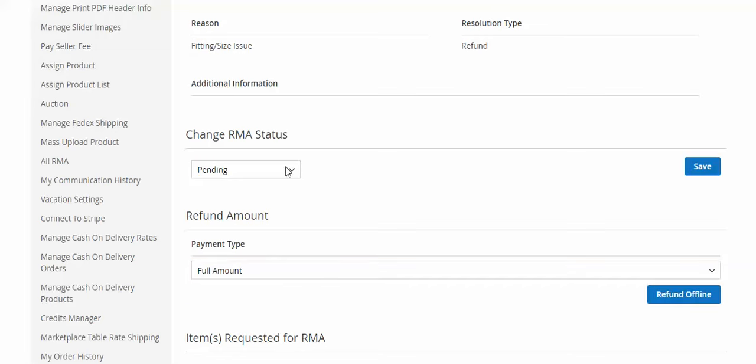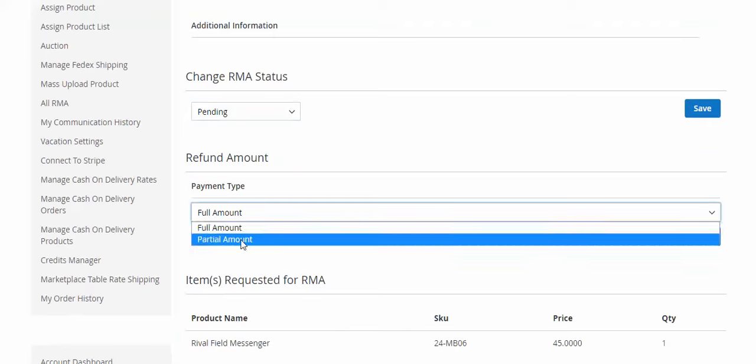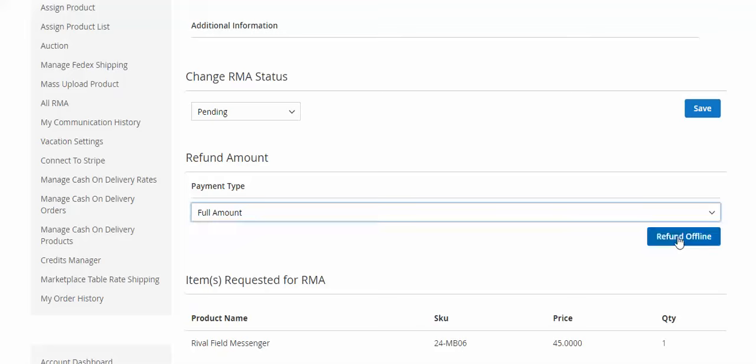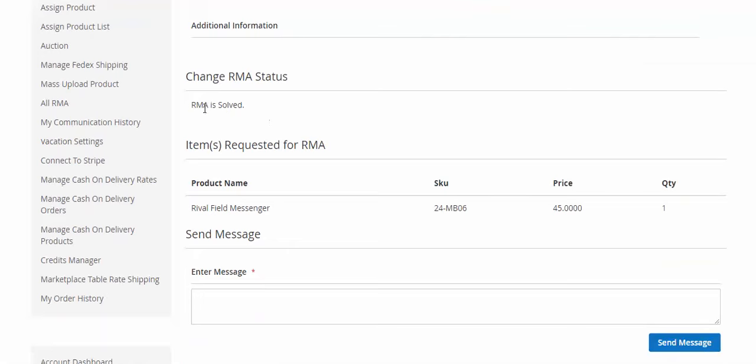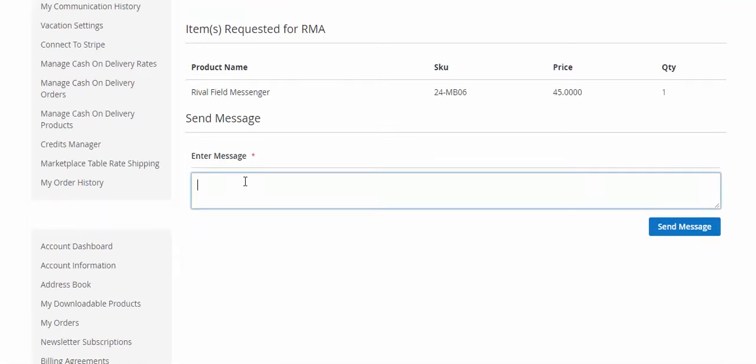So if you want to decline, then you can just decline, or if you want to refund the amount, then you have to come down and select full payment or partial payment from this drop down. So I will select full payment and then I will click here so that I can refund the amount offline. So the refund is being generated. Now you can see that the RMA is solved, and now the seller can send message to the buyer.